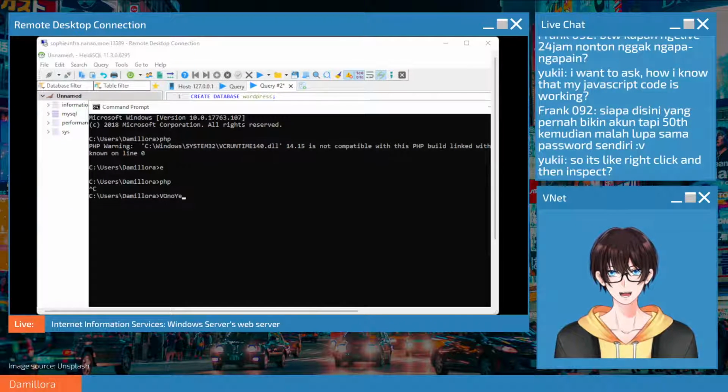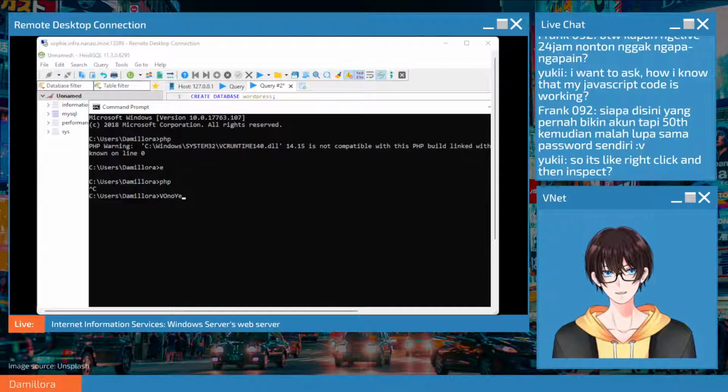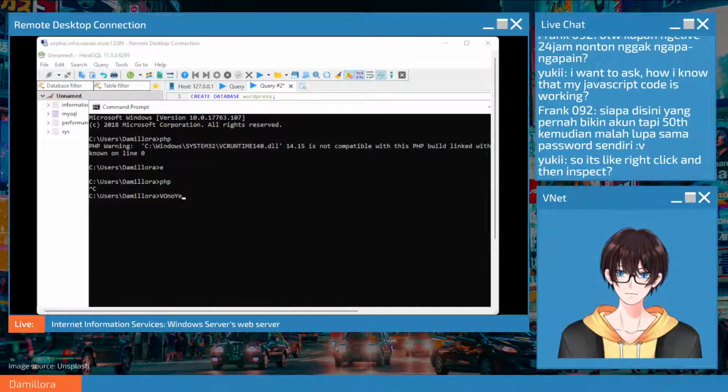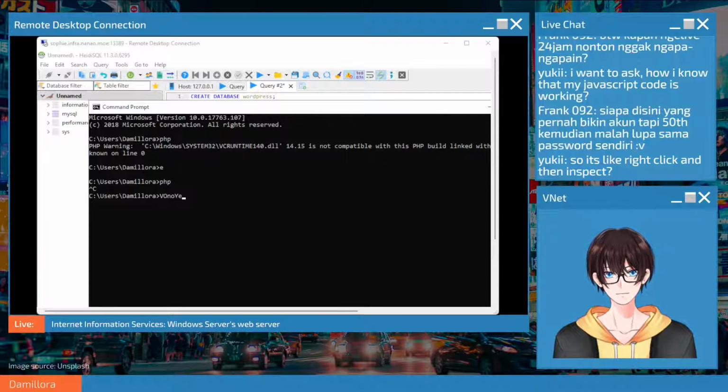So it's like right click and then inspect. Yes, you can access the developer tools with right click, inspect element. Okay, I will need to collect myself after this incident.